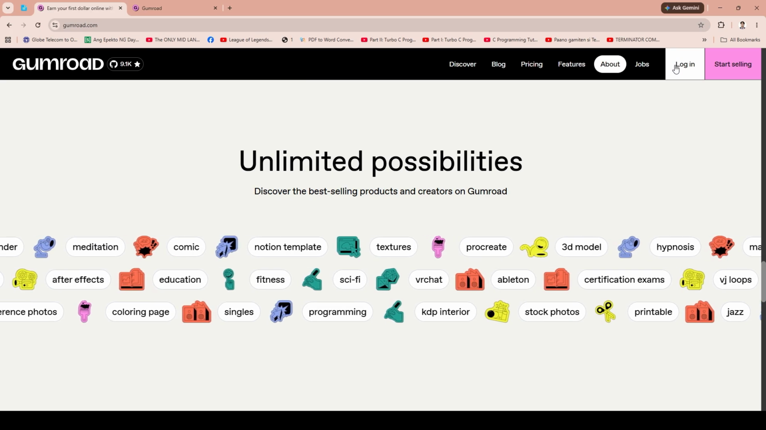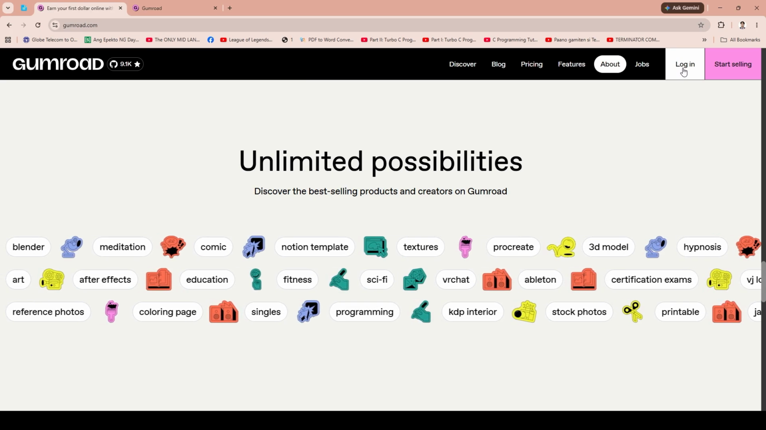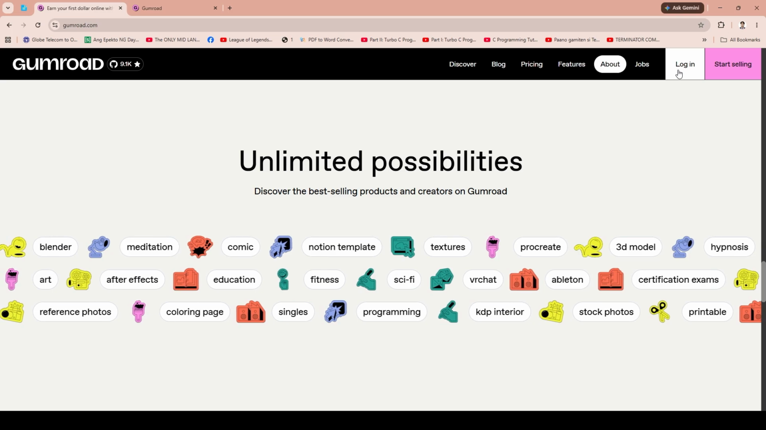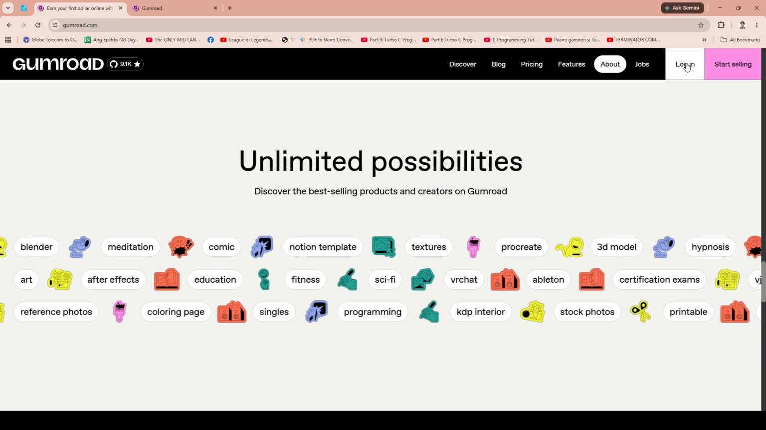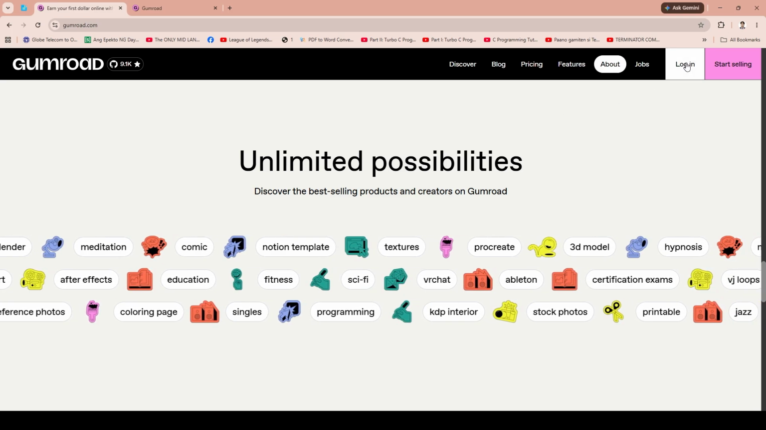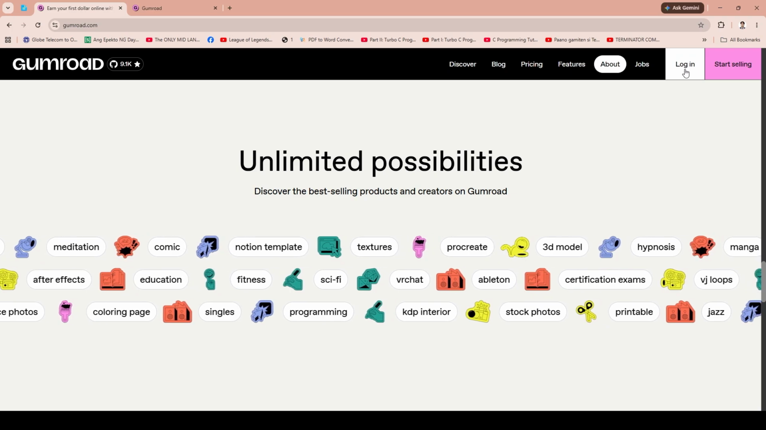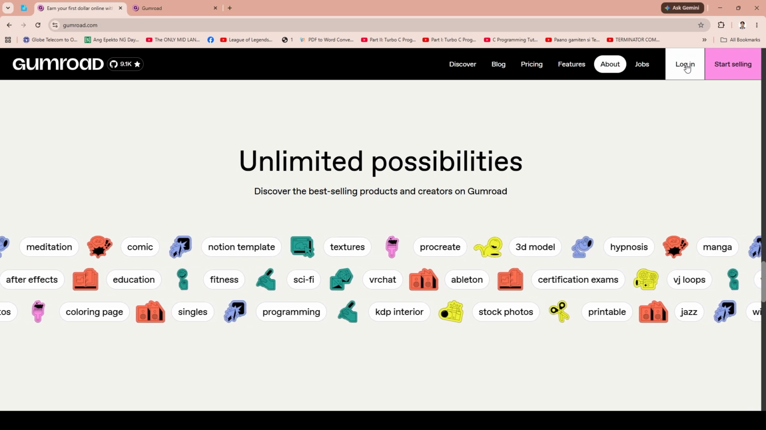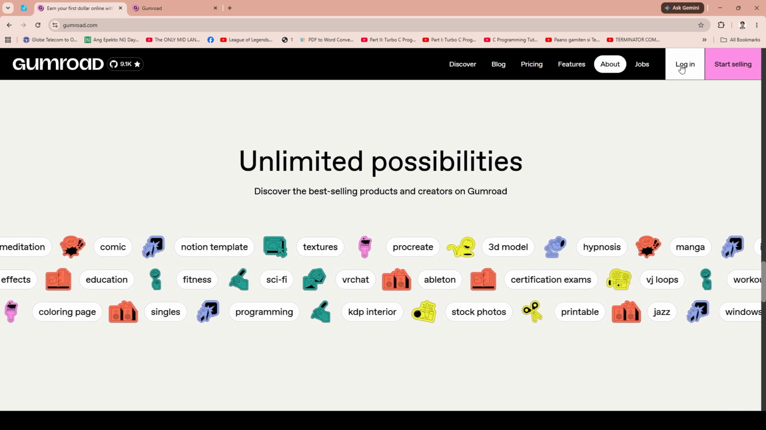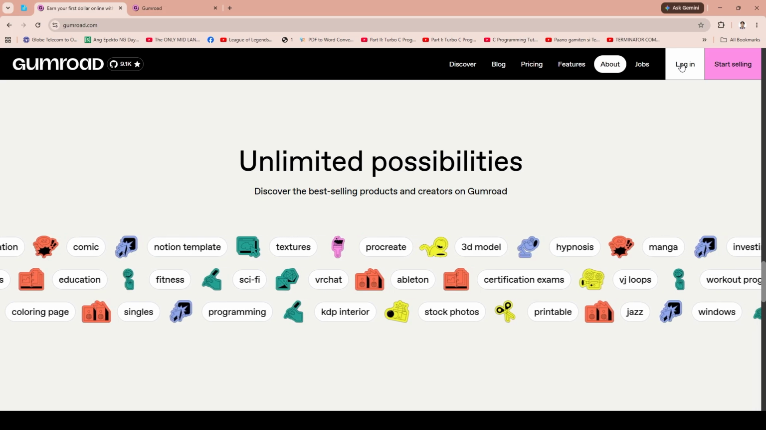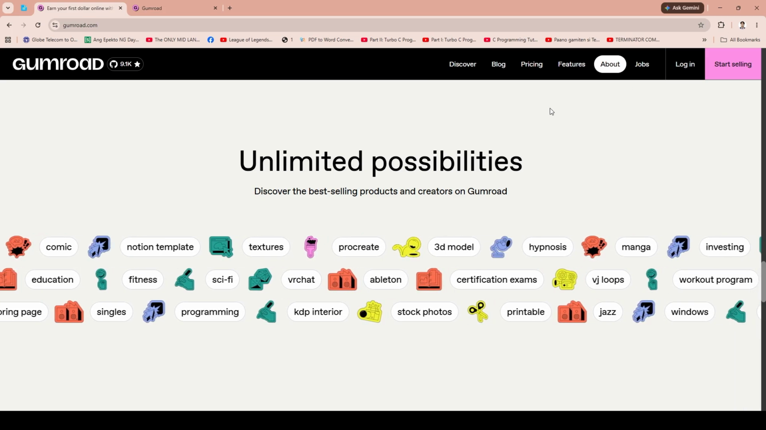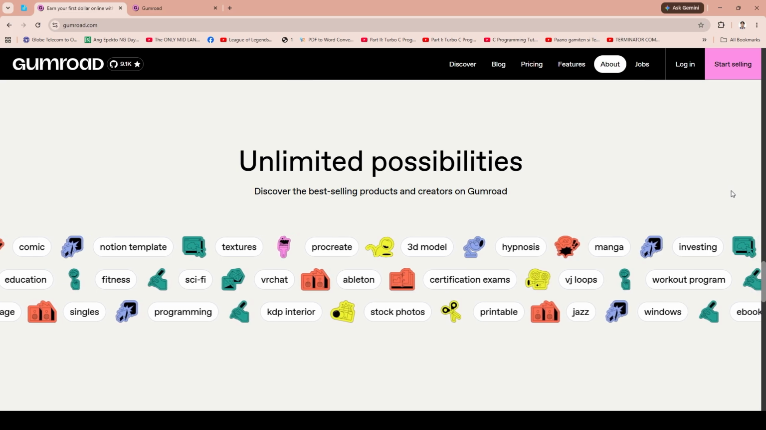Now, when it comes to logging in, Gumroad offers a convenient option for those who prefer a quick sign-in method. If you have a Google account, you can choose to log in using Google. This method is particularly handy because it eliminates the need to remember yet another password. Simply select your Google account from the list presented, or if necessary, enter your credentials. This streamlines the login process, saving you both time and effort.